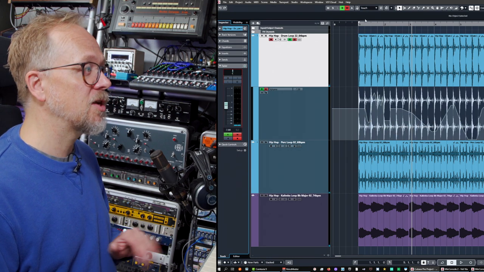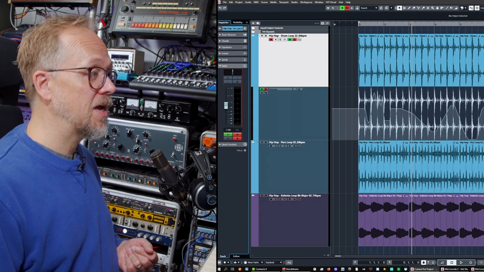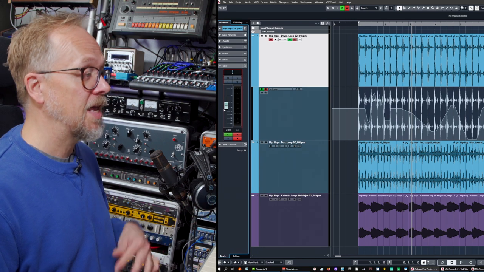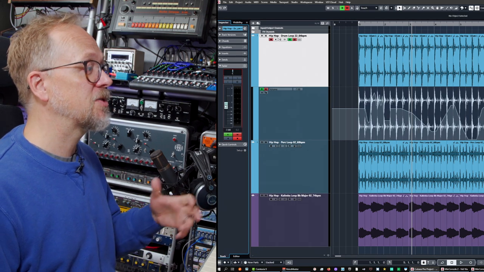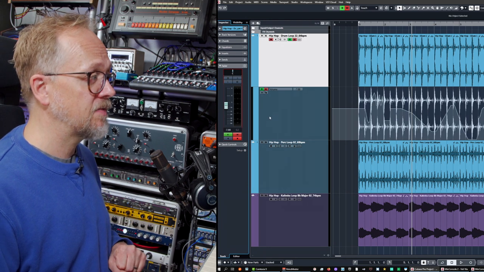In this mode, this touch mode, this is probably the easiest way to actually use automation. When you touch a parameter, in this case a fader, it will write the automation. As soon as you stop touching it, stop moving it, it will then stop doing that and it will go back to the existing values.